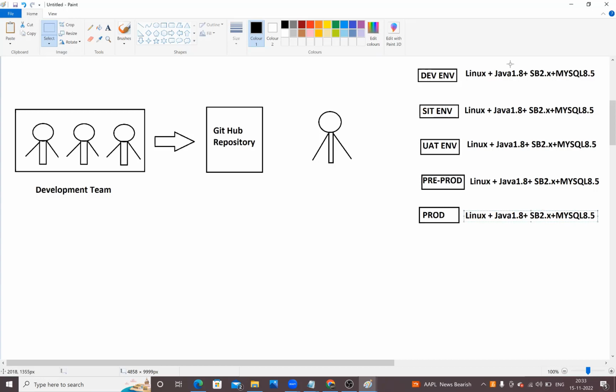See guys, in the dev environment, I'm taking Java 1.8 version. In the SIT environment, I'm taking Java 12 version. In the UAT environment, Java 16 version. In pre-prod, I'm using Java 18 version. In production, I'm going to use Java 19 version. Environment to environment, Java versions are changing. Will the application work? No guys, it won't. If this application wants to run, I should compulsorily have Java 1.8 in all the environments. Then only my application will work. Okay, here MySQL 8.5 is there.